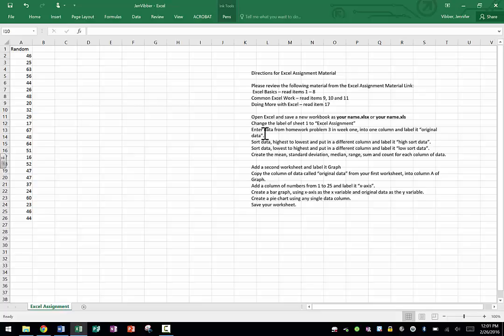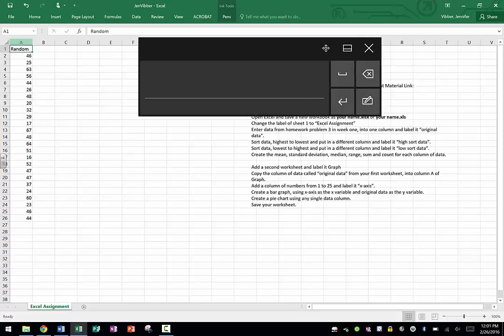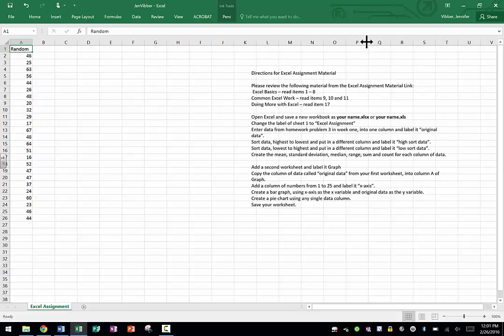Then it says enter data from homework problem 3 into week 1 in one column and label it original data. So I have this random information here, and it says we're supposed to label it original data. And then you hit enter, and then you just type in the numbers that they give you. Now, I used other random numbers, so ignore that my numbers don't match yours. All of the steps are still going to be the same. So we have original data.